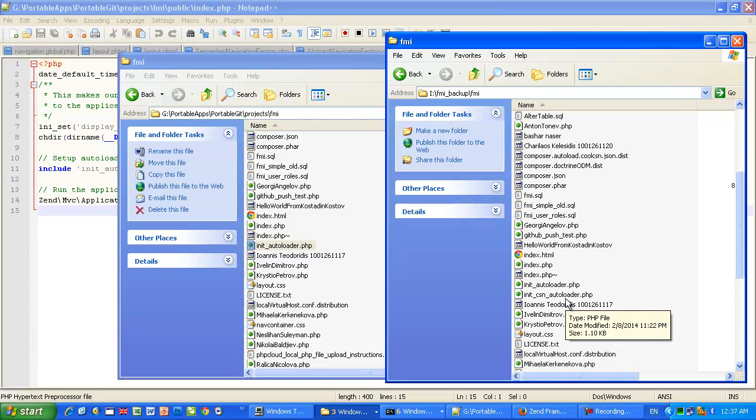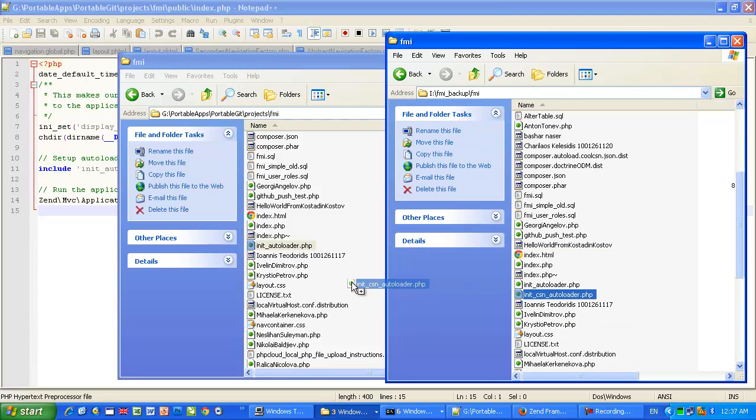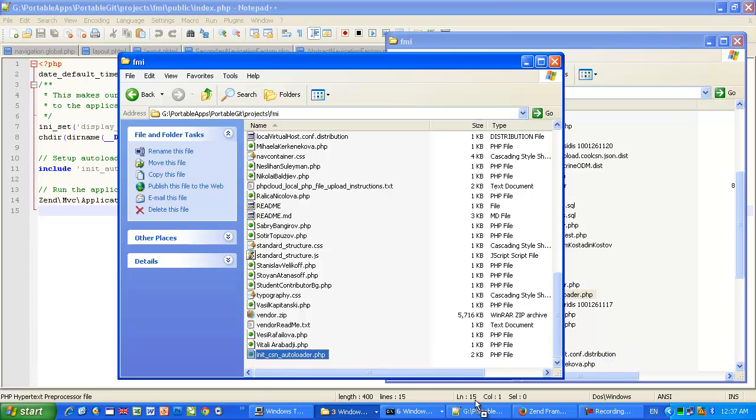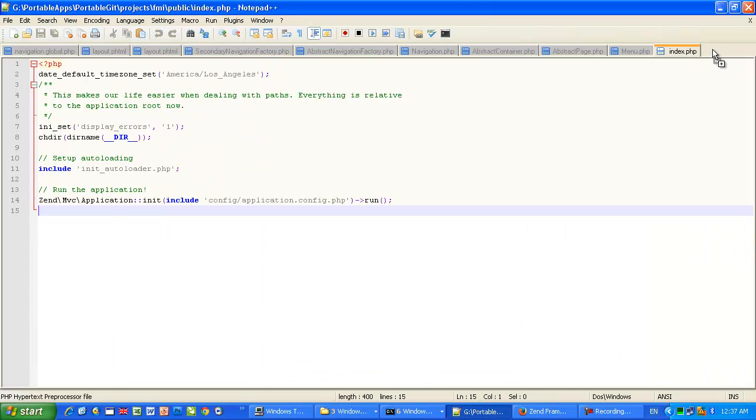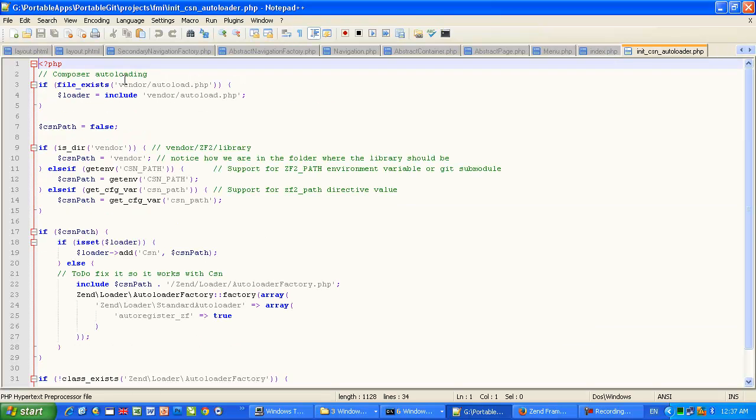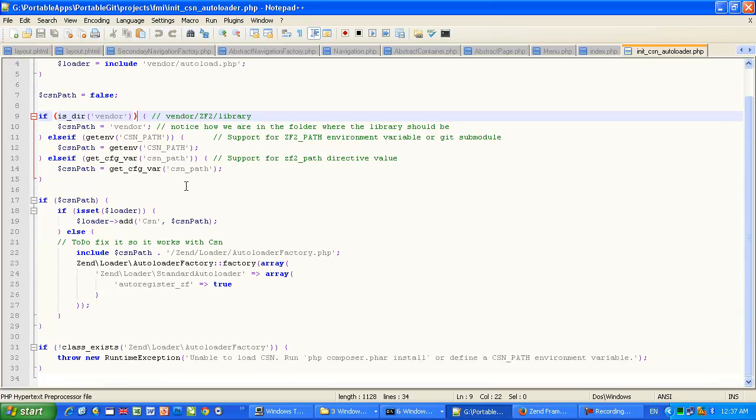I'm going to cover a lot of ground today, so that's why I have prepared myself an index PHP. Okay, here it is. This is what I did. Vendor Autoload PHP: if vendor Autoload PHP exists, that means that we are going to use the composer Autoloader. Loader CSN path false, and I just set up the vendor folder. After that, this Autoloader will be registered, and that's it.